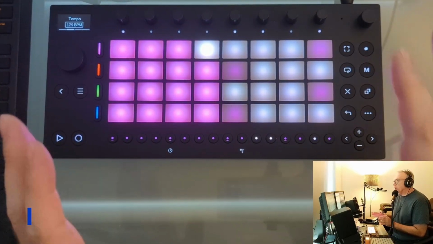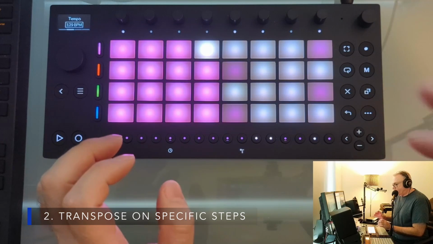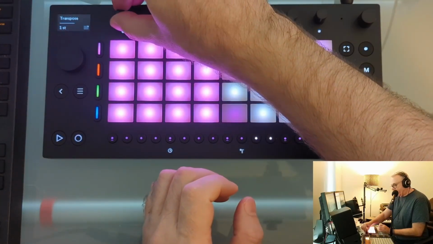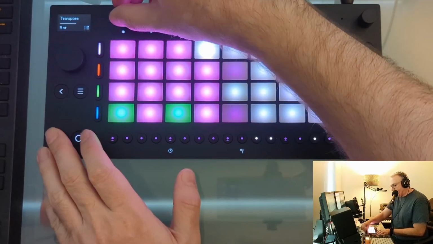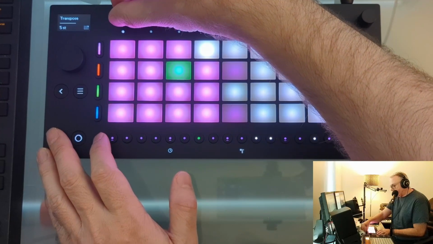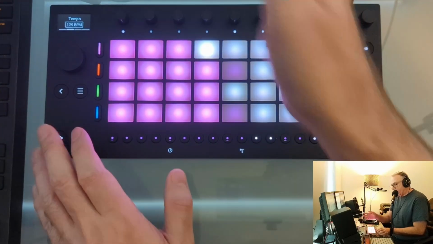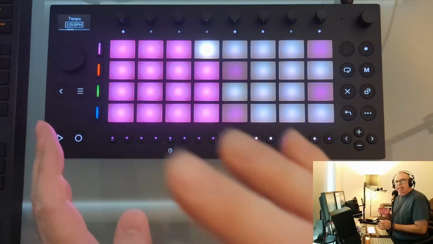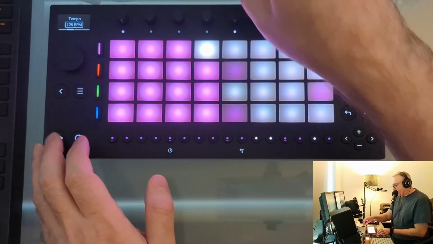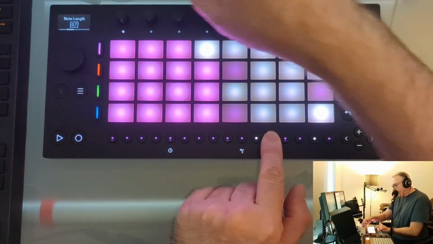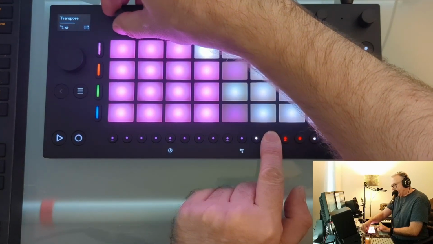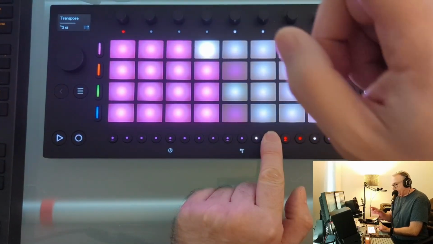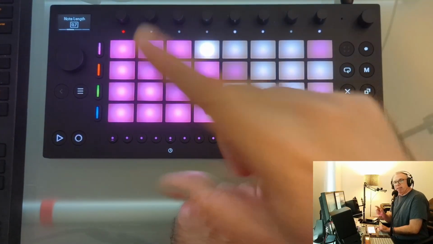Now, number 2 is about transpose. And what we tend to do is just go here and transpose this sound. So all of a sudden, everything's higher. But if we want more variation, we might not want to do that on every instance of that sound. So what we can do is actually go to one of these and transpose just the specific note that's playing.